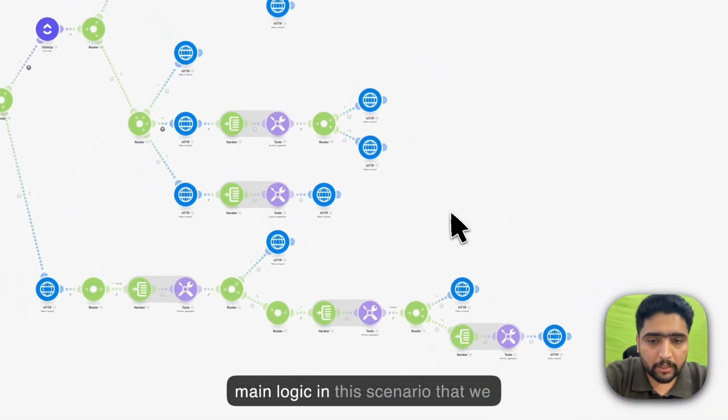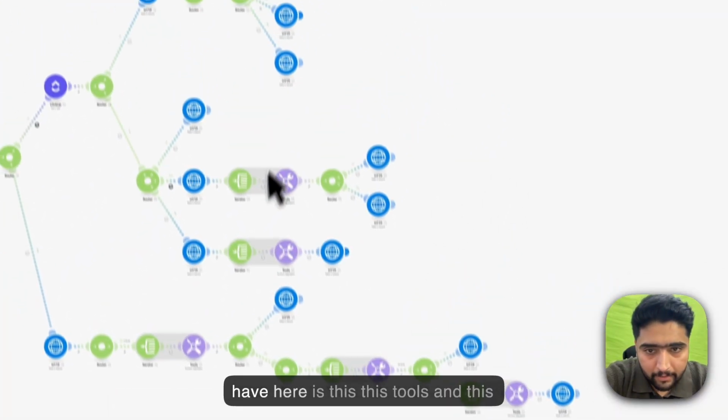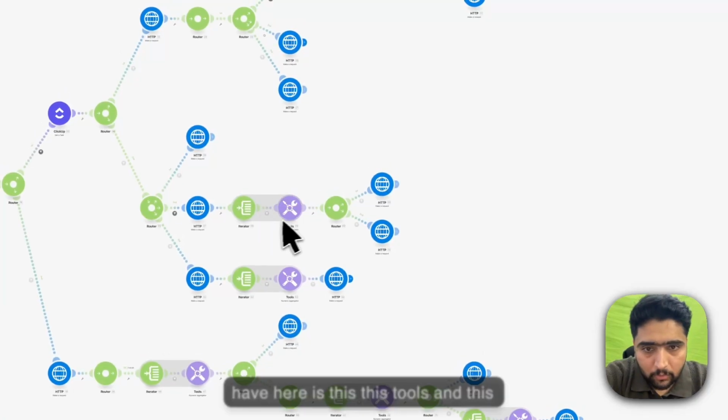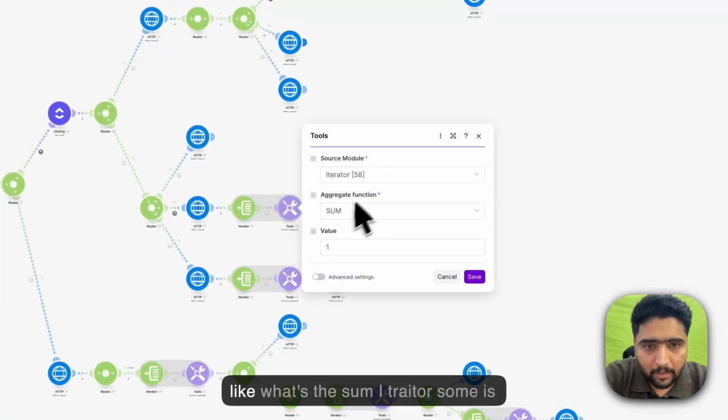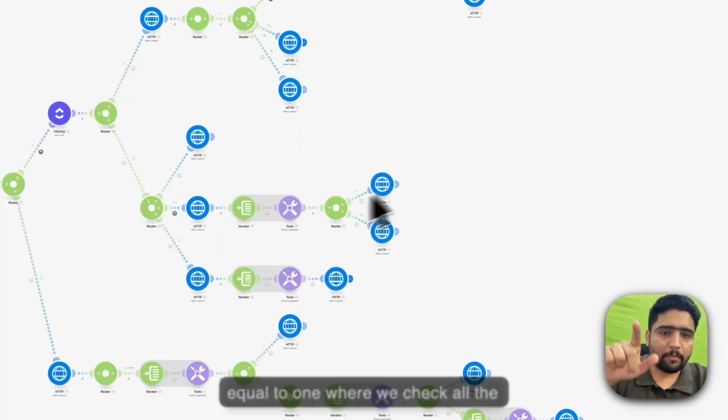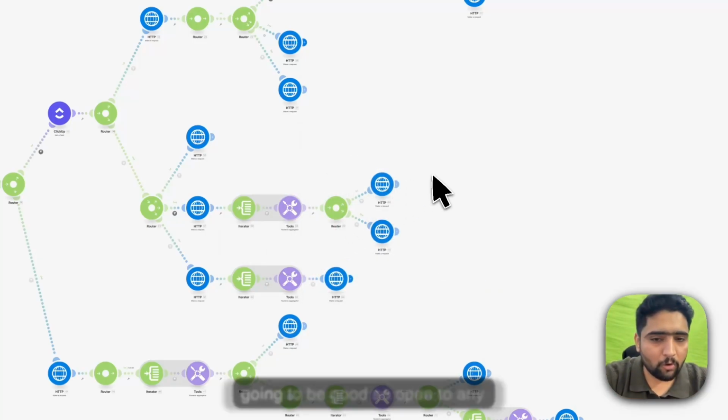The main logic in this scenario is these tools and this one, where we set up the iterator and the sum equal to 1, where we check all the sub items. Based on that, it's all going to be good.